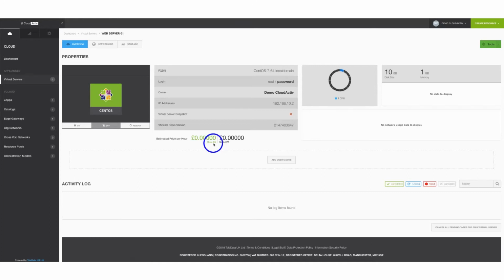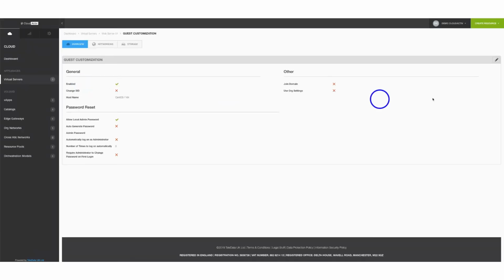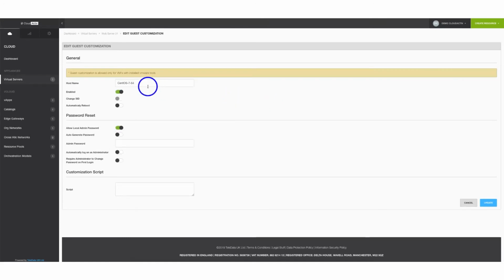We'll start by configuring the VM hostname and password. This can be done by clicking on Overview, then Guest Customization. Click on the pencil. And here we'll set the VM's hostname to Web Server 01 and we'll set a standard password. Once happy with those settings, click Update.